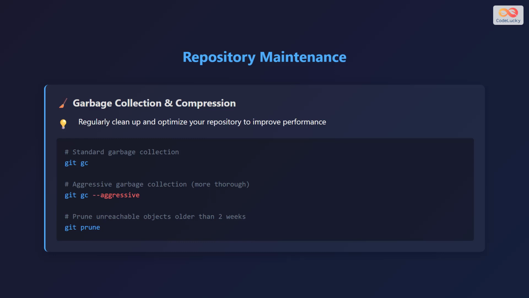Regularly cleaning up and optimizing your repository can improve performance. Standard garbage collection can be performed using the command git gc. For a more thorough cleanup, use the aggressive garbage collection option with the command git gc --aggressive. To remove unreachable objects older than 2 weeks, use the command git prune.